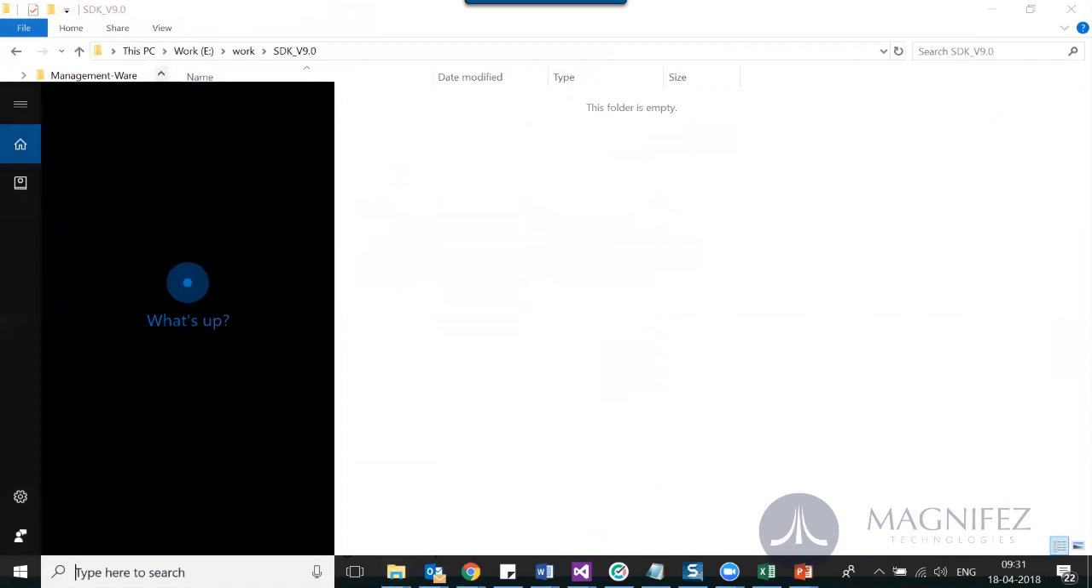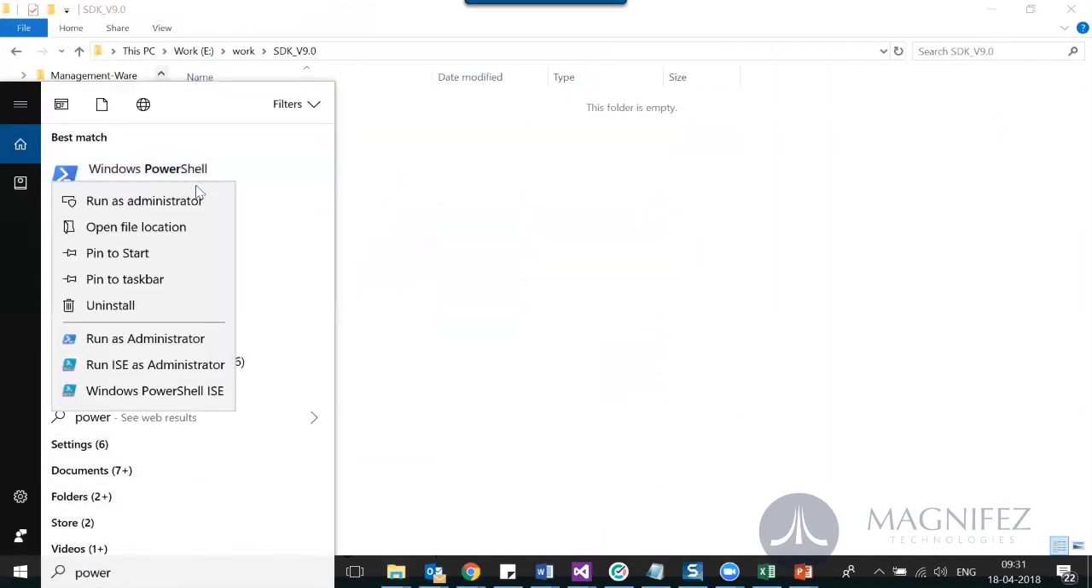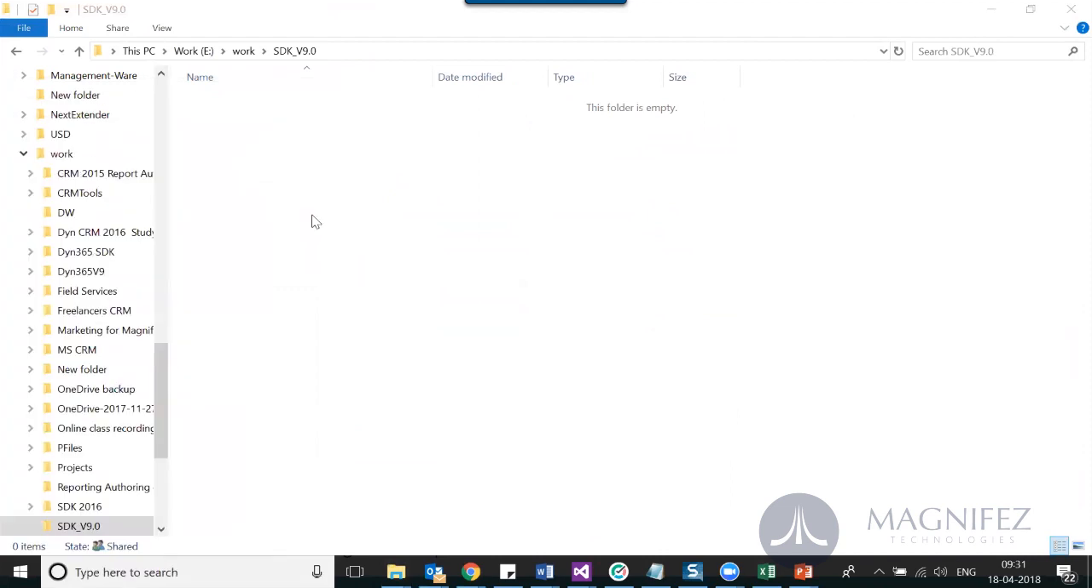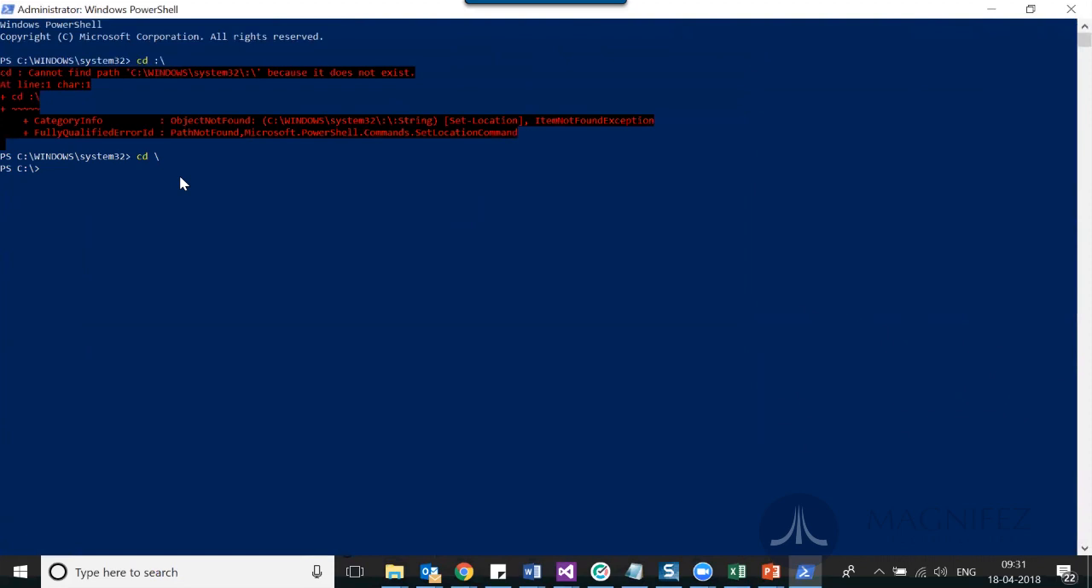Then you go to PowerShell, which is a tool available in your Windows. Run as admin. Click yes. So you're running the PowerShell. This is kind of an updated version of your MS-DOS. Here you go back to your root directory. Then you go to the folder you created, which is going to be used for downloading the files. So CD, that particular folder, just enter. Okay, I'm inside this folder now.